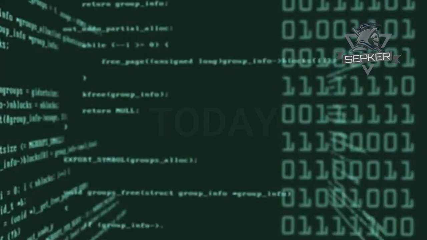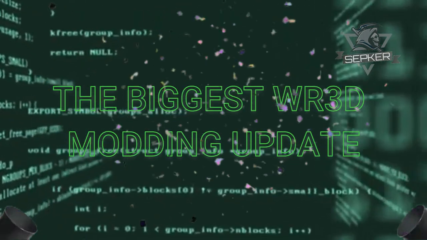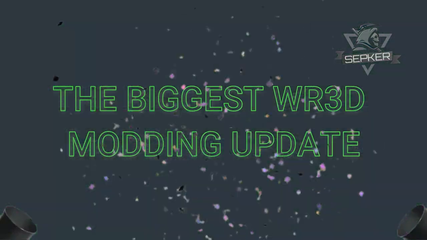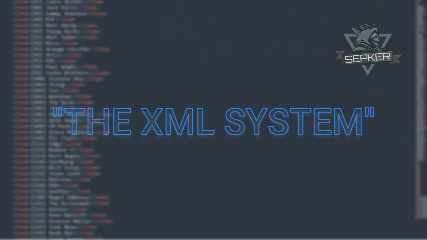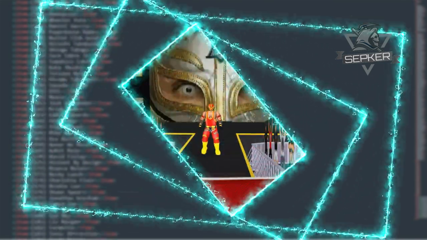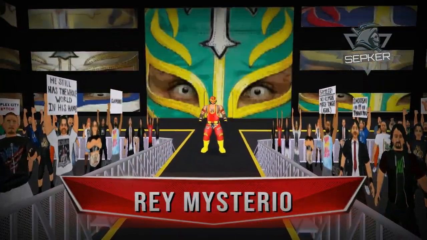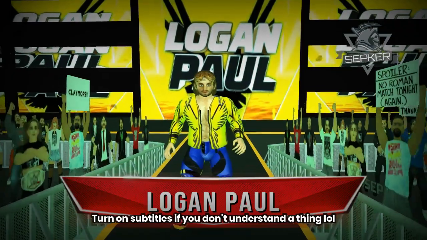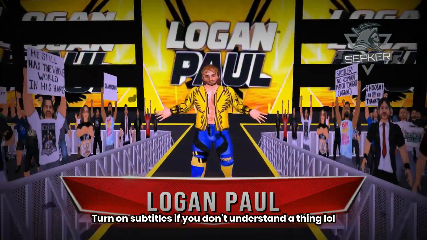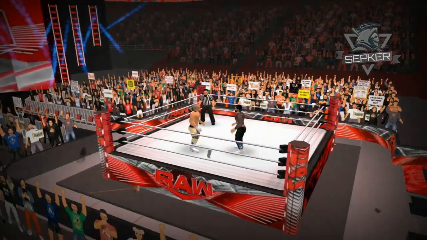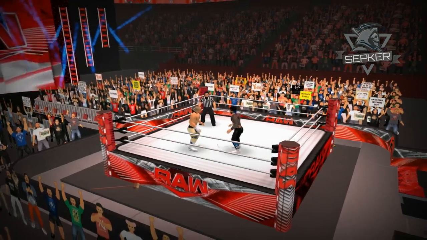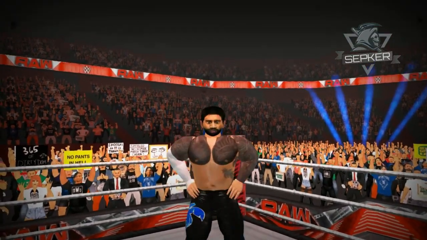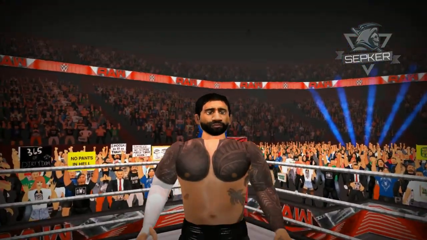Today, I introduce you the biggest modding update ever in the history of WR3D, the XML system. This is a new feature that will change the way of modding forever and will allow you to do impressive things just by using your phone. Now, the modding will be much easier in order to update certain things that I'm going to show you. So let's start right now.